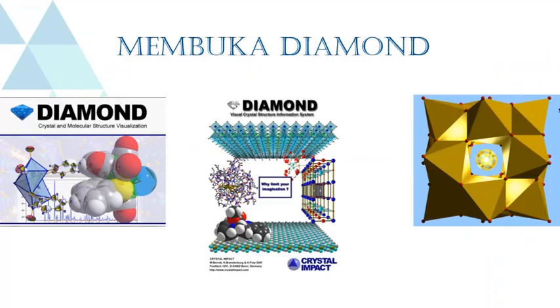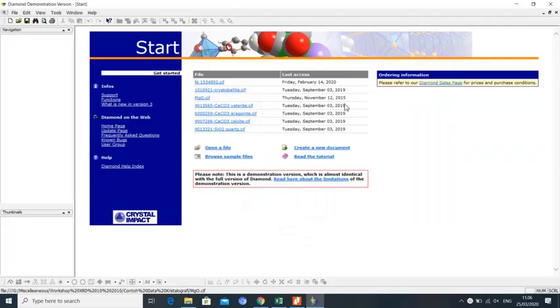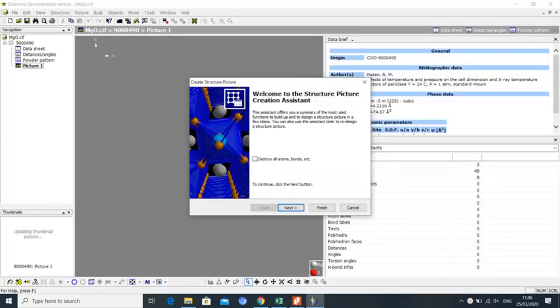Let's start on how to open Diamond. This is the window when you are opening the Diamond software. Select a CIF file to start. To be short, when this window is opening, just click on Next, Next, Next, and finish.